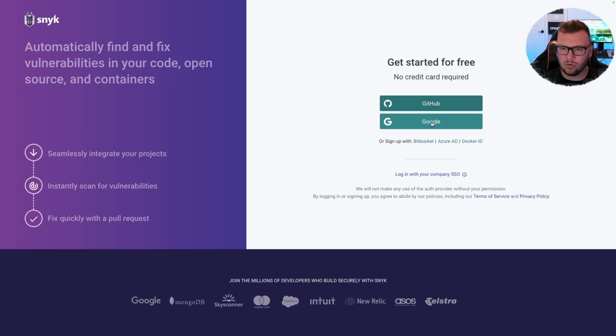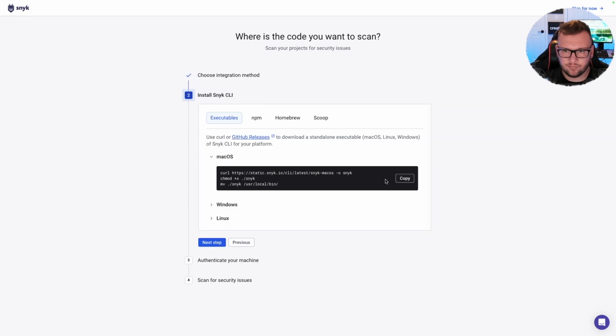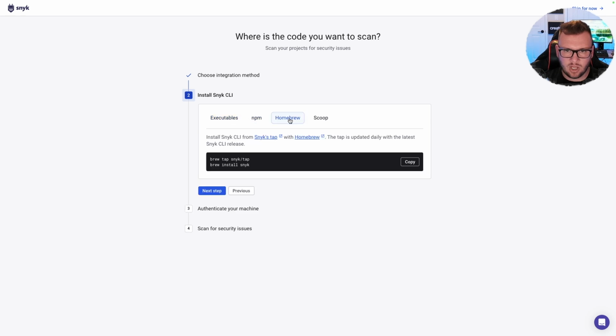So I'm gonna click on Google. We have a couple options here. We can connect directly to GitHub. We can use it in the CLI. So let's actually use it in the CLI. I think that makes sense, right? Because we're gonna scan some code that I have up in VS Code. So I'll click Next, and I'm going to run this. There are a couple options. I'm on a Mac, so I'll use the Homebrew option.